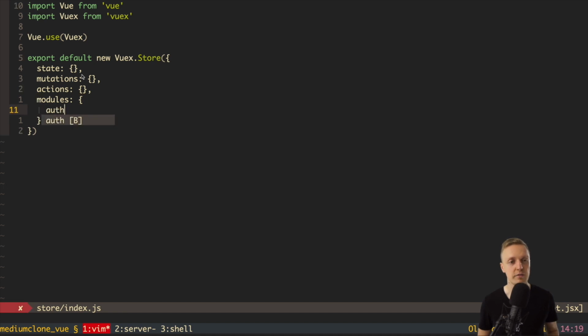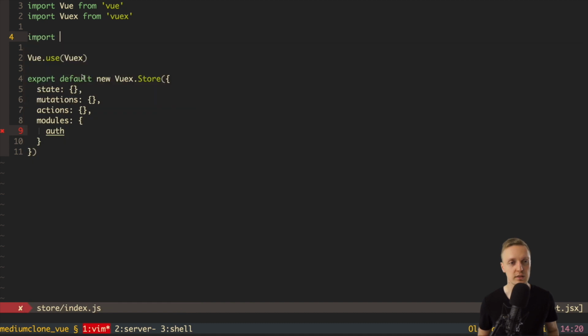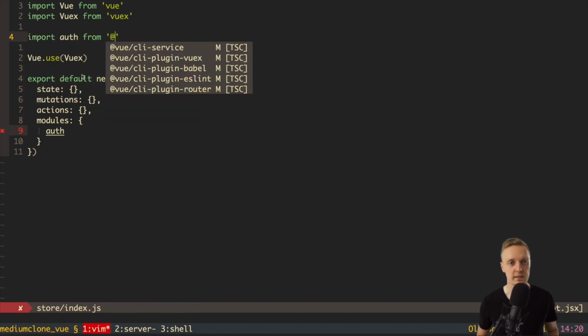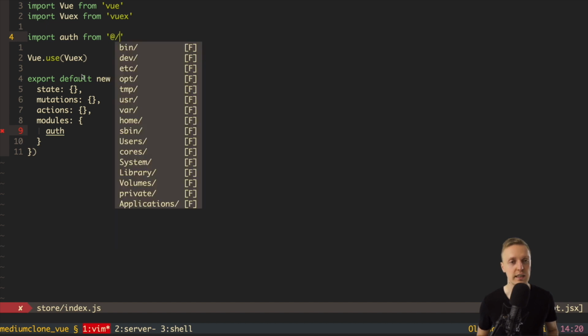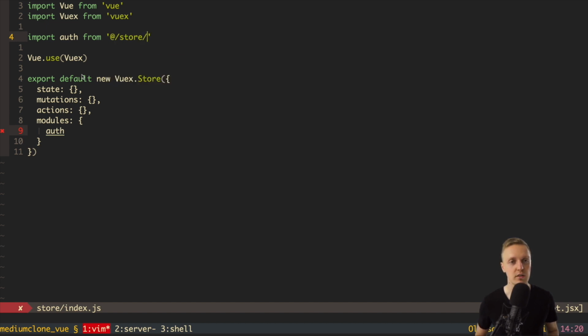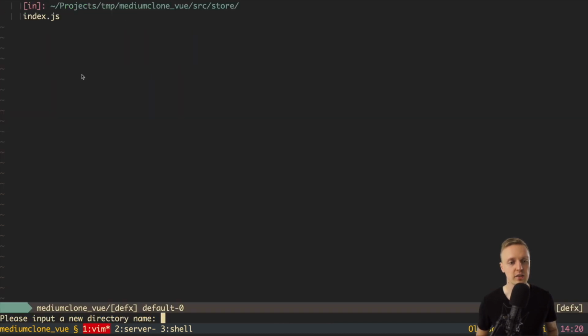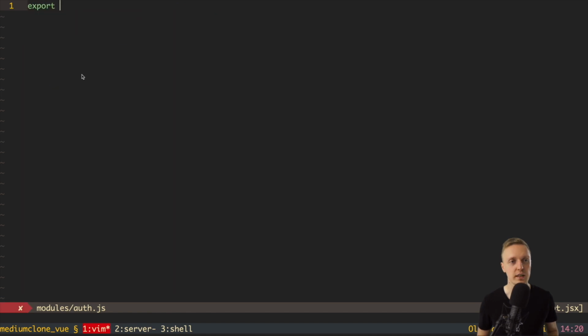And here our first module will be auth, and here we need to import it. We don't have it yet, but it will go in. This is source, just to remind you. Here we have store, then modules, and then auth. This means that we will create an additional folder here, which is called modules, and inside we will create a new file, auth.js. So here we have export default, and here is the object.